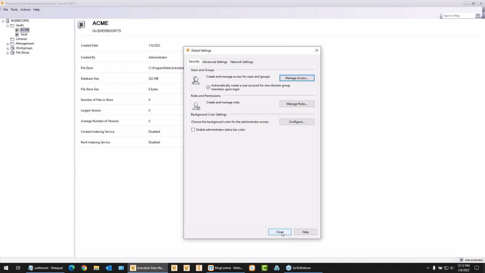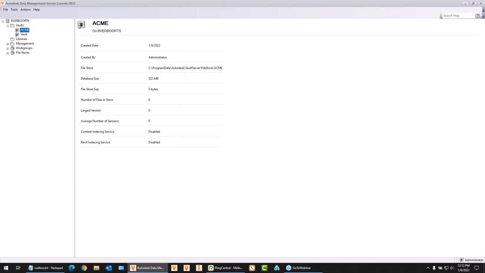With that said, we've got the things that are important to us in the data management server console here, and walked through those things. So I'll go ahead and just close up the data management server console for now.